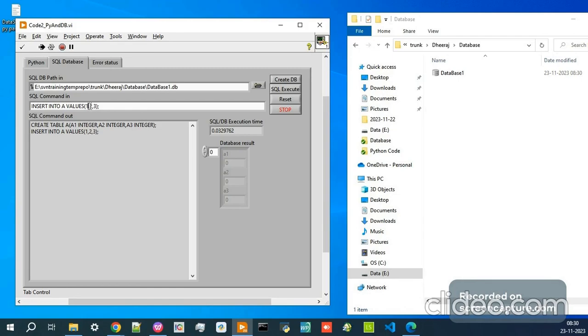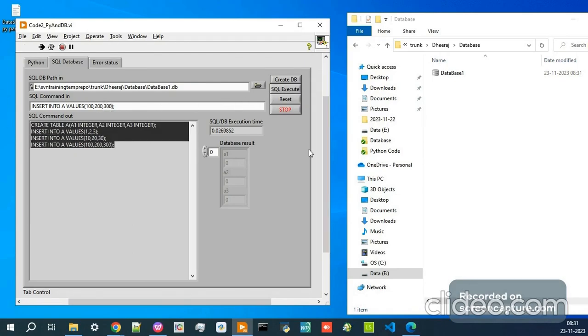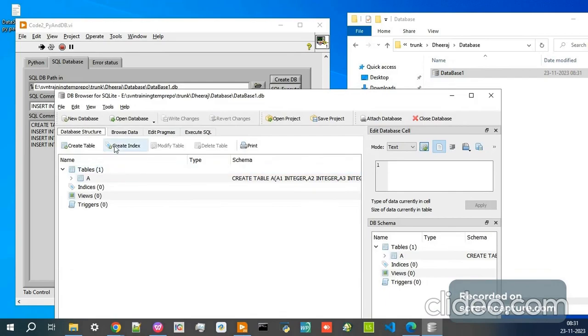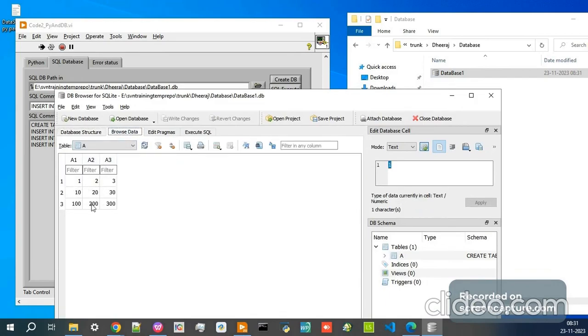And I will execute once again with 10, 20, 30. Again execute this, it will execute this. If I give 100, 200, 300, SQL execute, it will execute this. And this is the time taken to insert these individual values. So let's see what is there inside this browse data. This is the table and these are the values that I have inserted now.